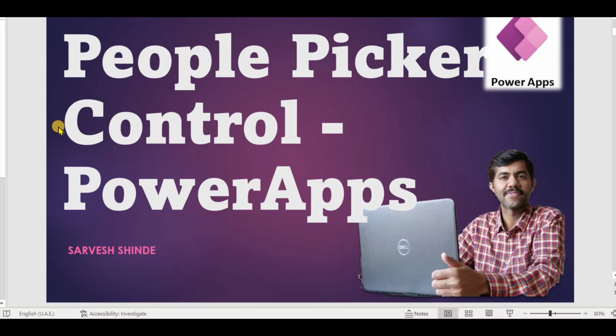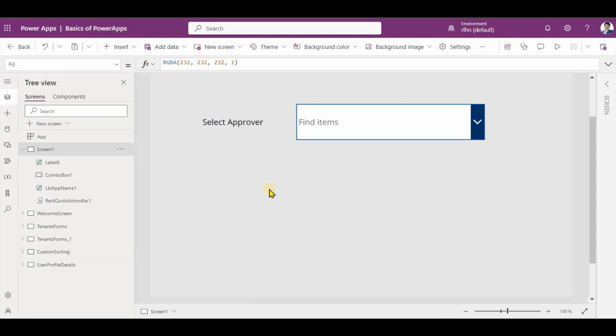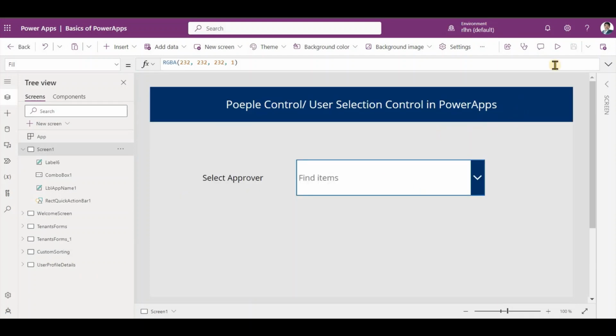In today's video, we are going to look at how we can build a people picker control in PowerApps, wherein you can select the user from your Active Directory in your form. So let me show you what I'm talking about.